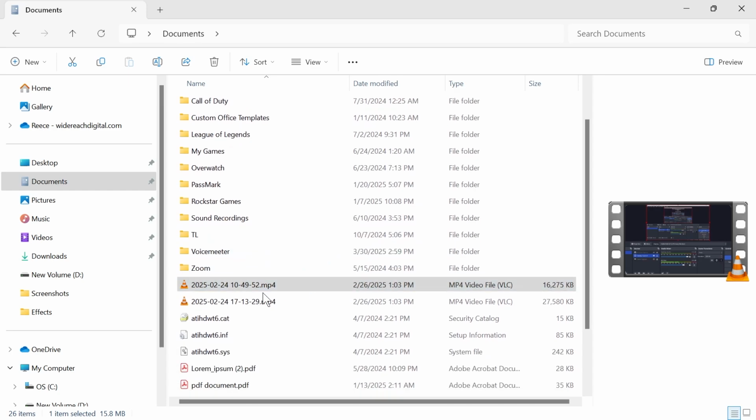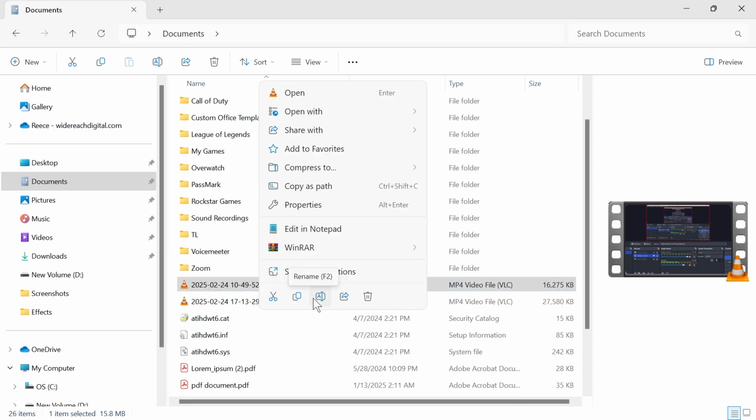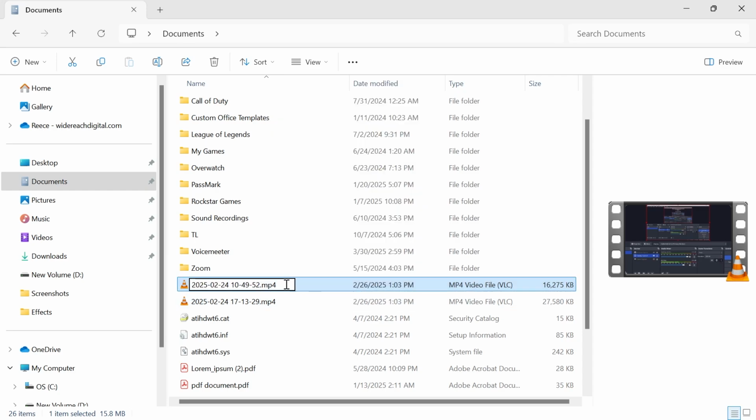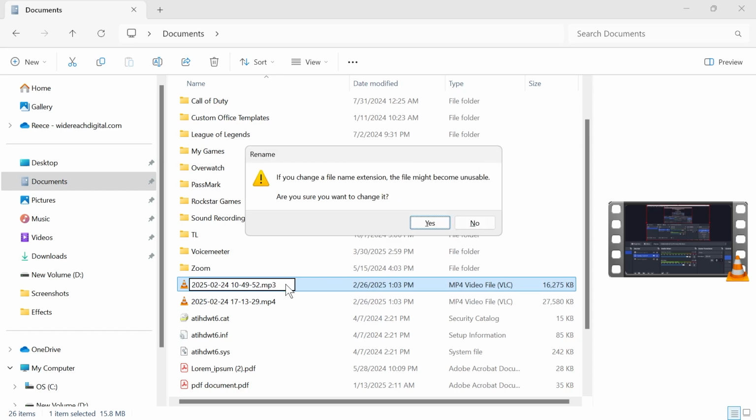And now as you can see, we can see this file extension, and all we simply need to do is rename the file. So I'm going to right click on it, click on the rename button, and I'm going to change this extension from an MP4 to an MP3, then press enter and just press yes.